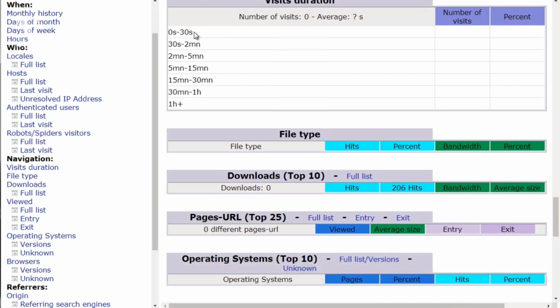Are they staying a few seconds? If they are, that might not be a good sign. Maybe you can look at your content and see why. If they're staying a long time on specific pages, then why is that? Is it because of the videos? Are they intriguing? So use this data to your advantage.